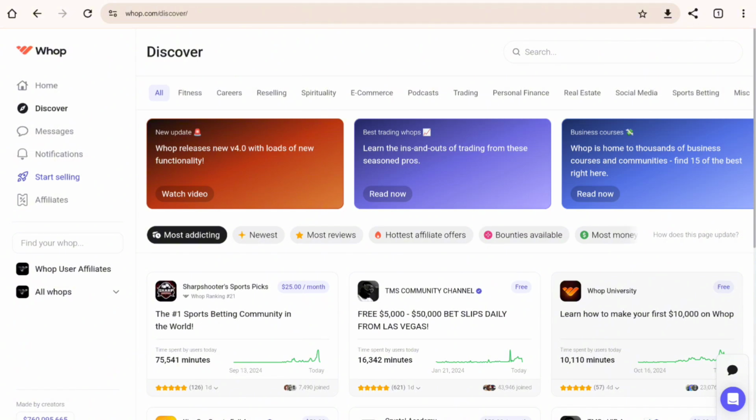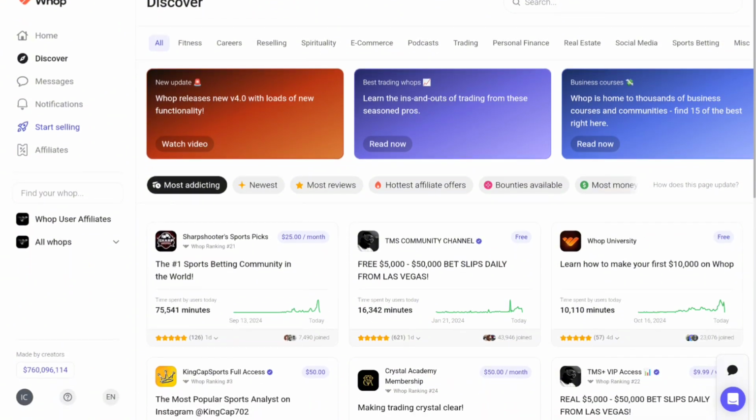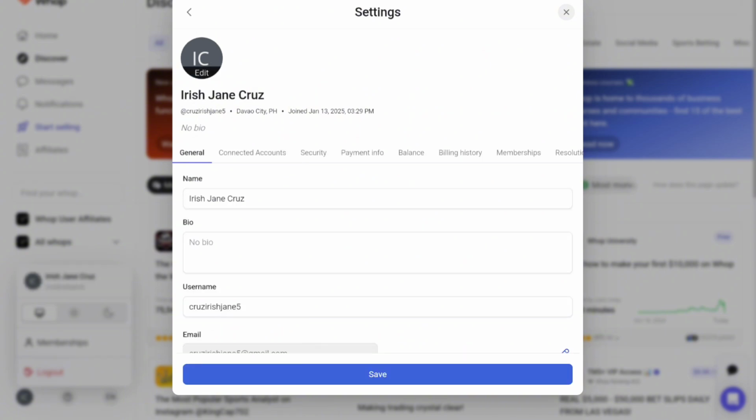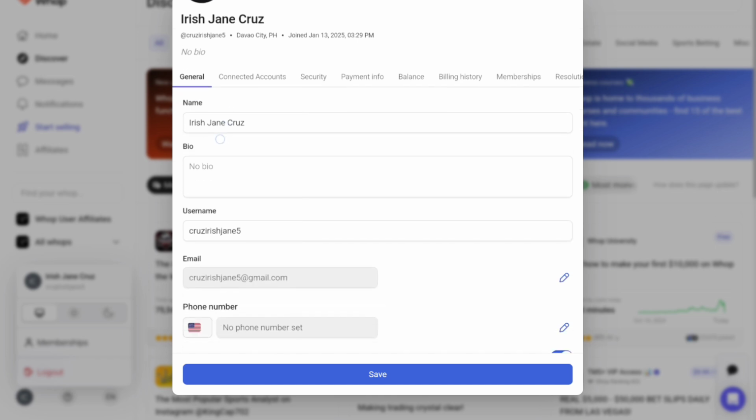So go ahead and head over to the bottom left corner of your screen, and in here, you'll be able to find your profile name with an icon. Click on that circle and click on your profile name. Now from here, go ahead and hit the settings button at the top right of your screen. Now head over to the balance section.